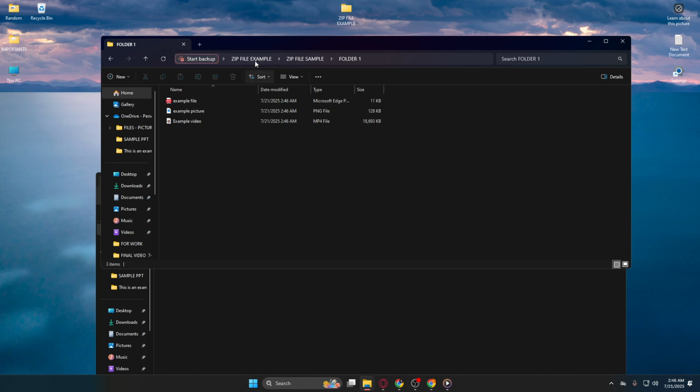I hope this tutorial has made the process of converting a zip file into a normal file much clearer.